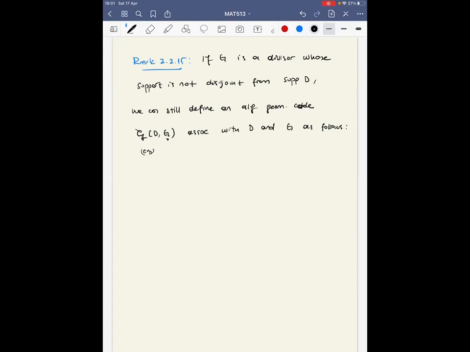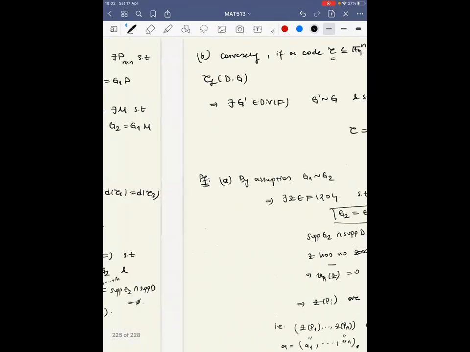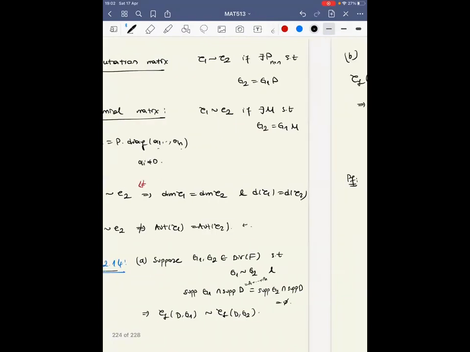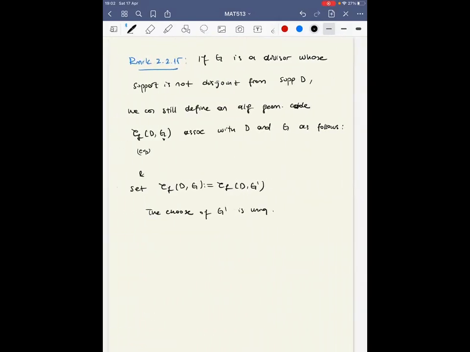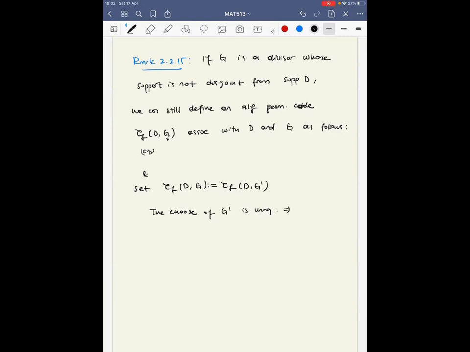As follows. So in this case, we can choose an equivalent divisor G prime, which can be well defined up to equivalence, which we consider in Proposition 2.14. But this choice is unique only up to equivalence.